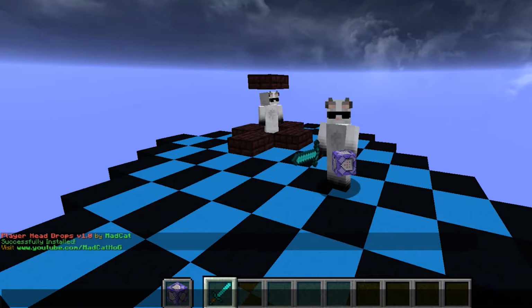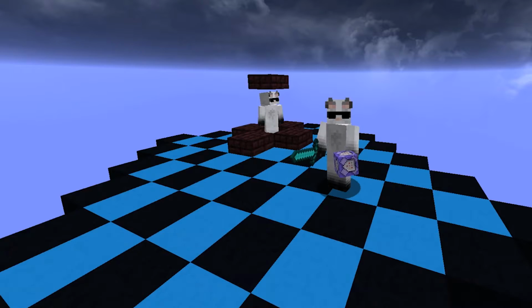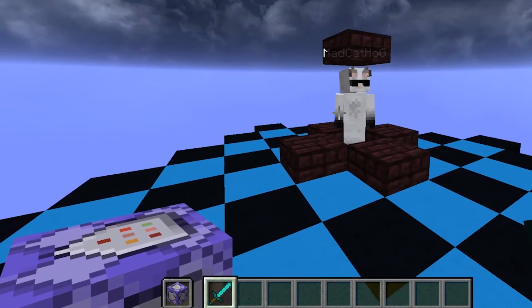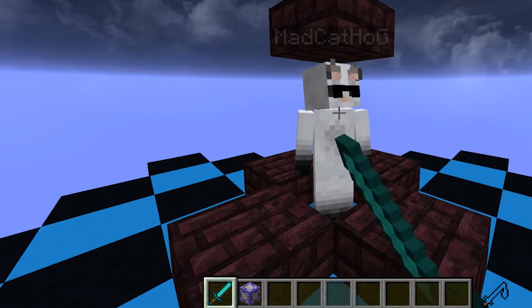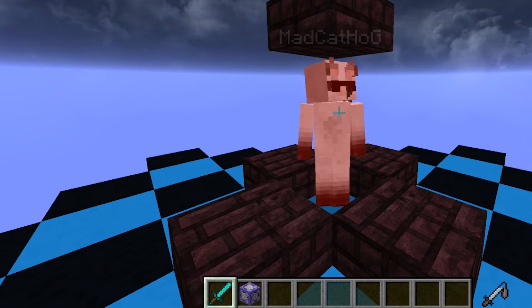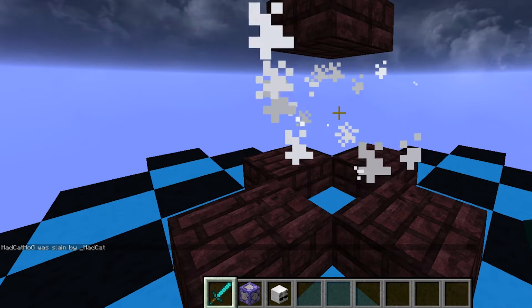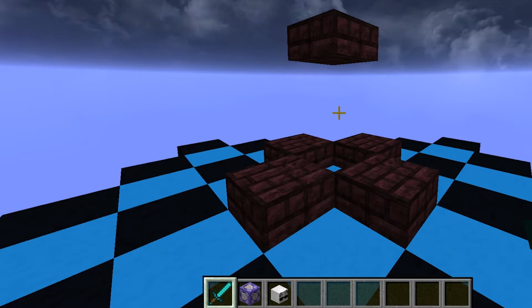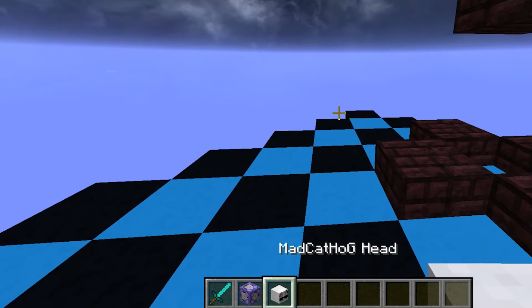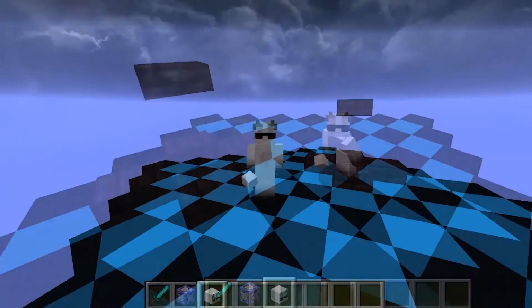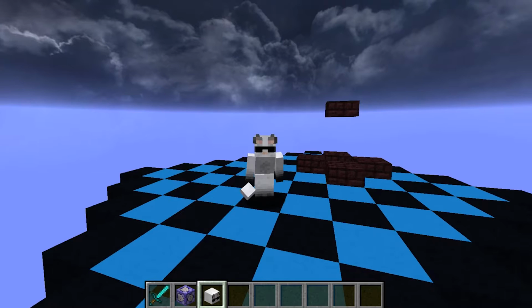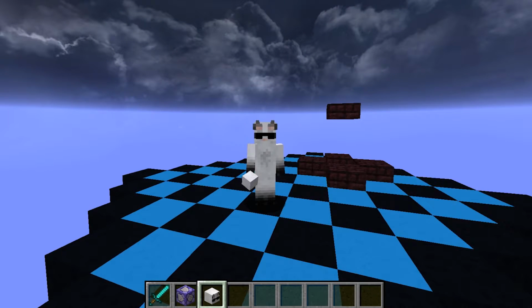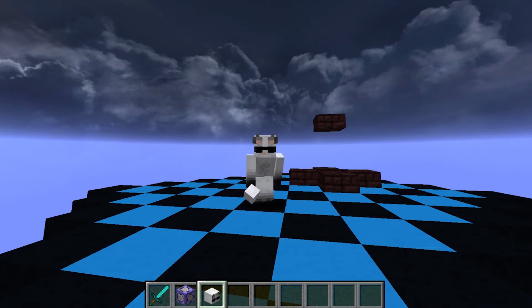Alright, time to test it. I have my alt account here and I'm going to kill him. You're going to see a lag spike as soon as I kill him. And there we go, that's the lag spike. And here's the head. Okay, to this point you're going to be fine. But if you don't want that lag spike when players die, stay for the next part of the video.